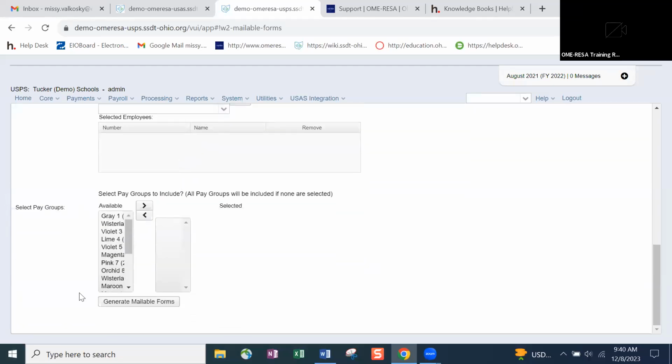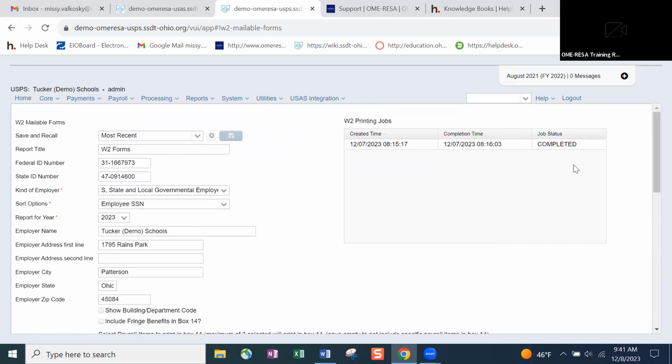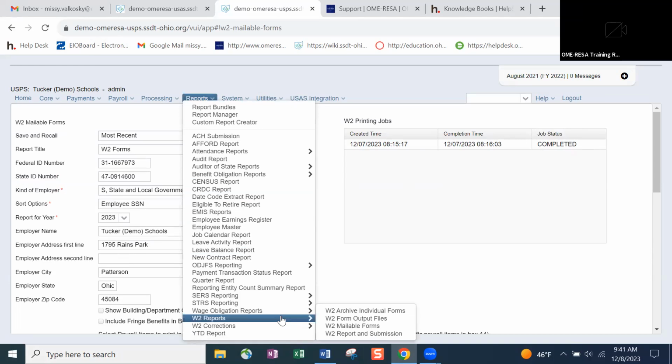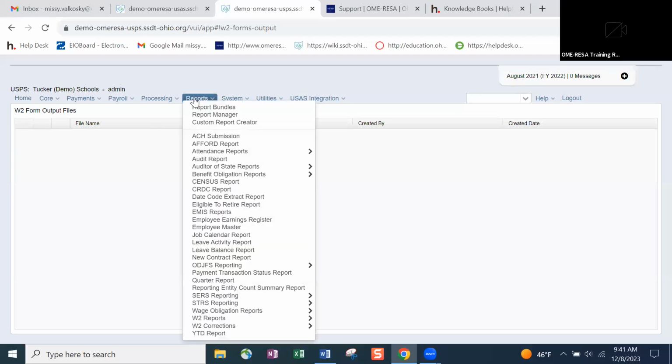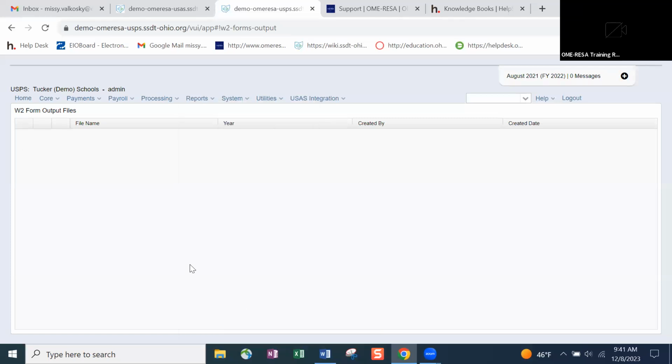Okay. So once you create it, you click on generate mailable forms. Up here on the right, you will see your job and you will see that it's processing. Once it's done processing, you'll get a message at the bottom when you hit generate about where this file's been moved to. It gets moved to W-2 reports, form output files, and you will come here to find it. So I sent it to archive. So hold on one second. I'm going to run this again real quick. I forgot I did that yesterday.